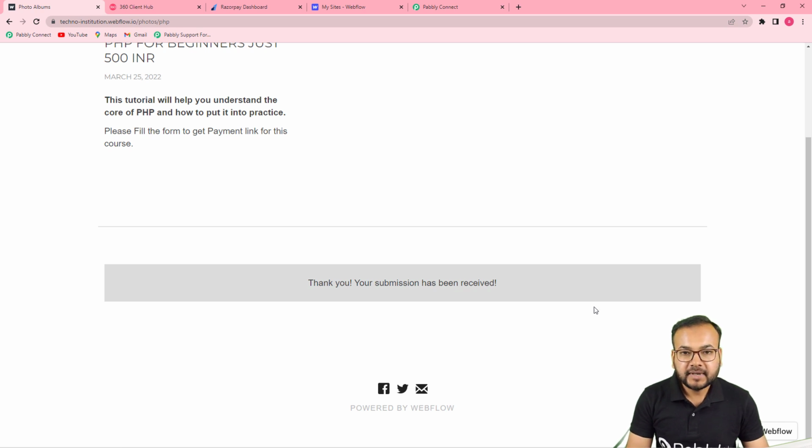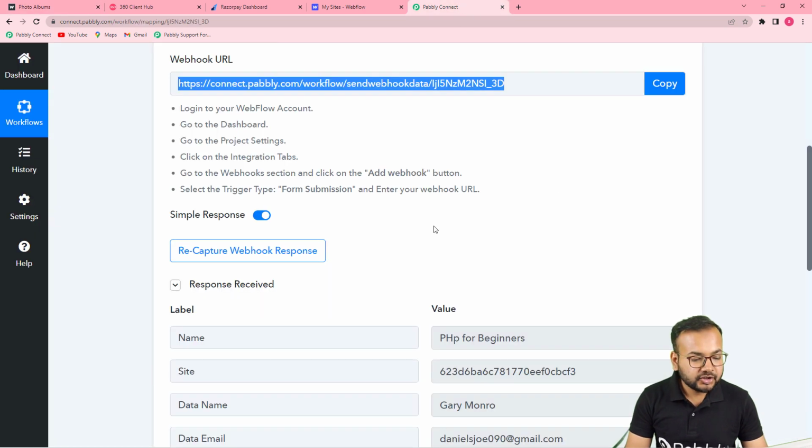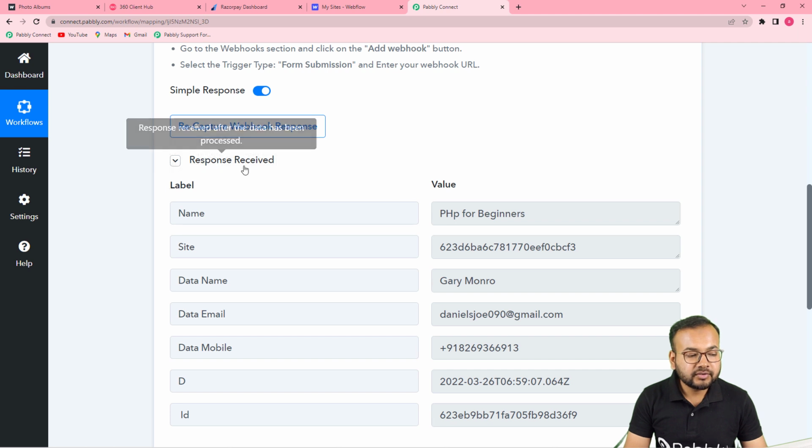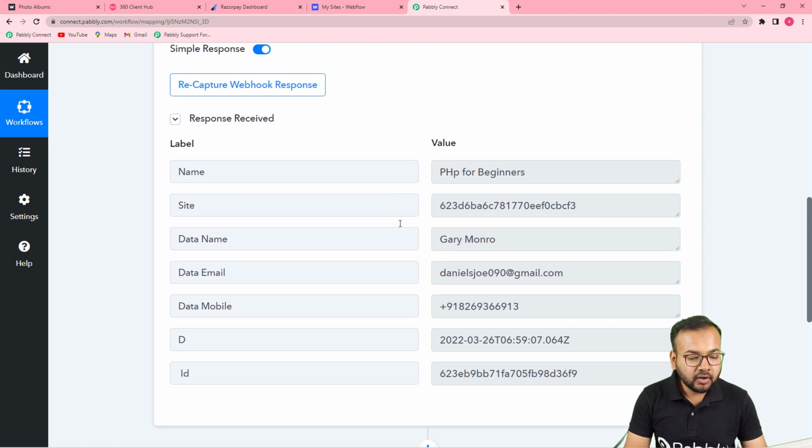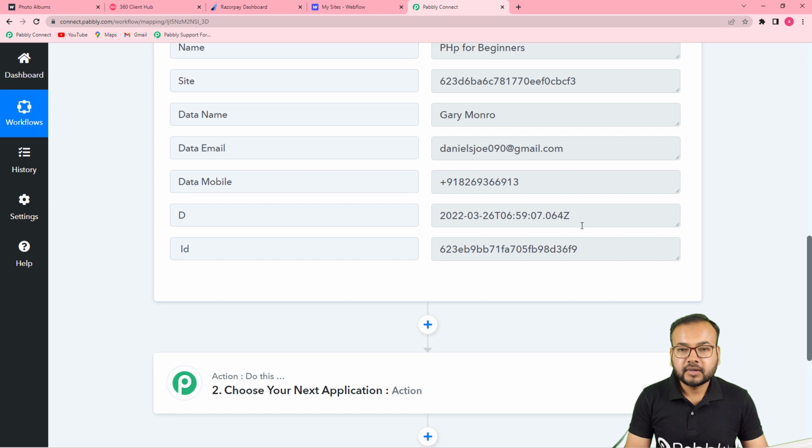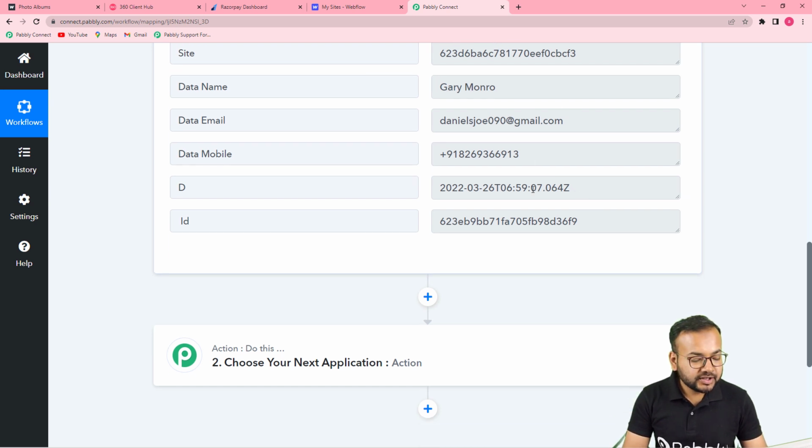Now let's check in Pabbly Connect if we got the data of this form submission. Here you can see in this response received section, we got the data of the form submission as this. It is showing the name of the course, the name of the person who has filled the form, the email and the phone number, and everything. So this is how you can capture the form's response here.